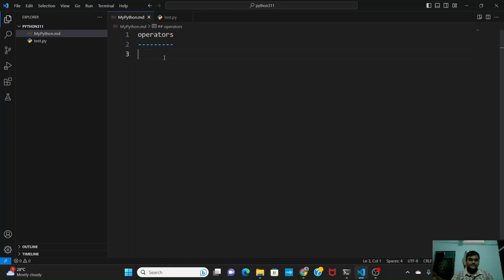Operators are used to perform some operations, like arithmetic operations, comparison operators, assignment operators, logical operators, or membership operators, like the in operator and not in operator. There are also identity operators. There are different types of operators we will see. An operator is used to perform some operations between two or more variables or two or more operands.